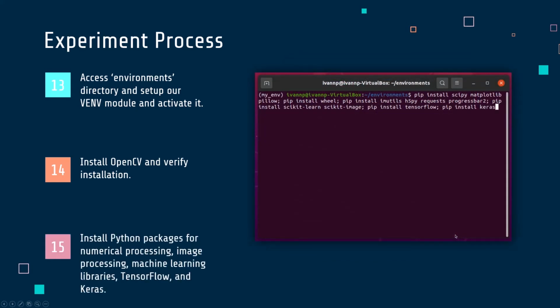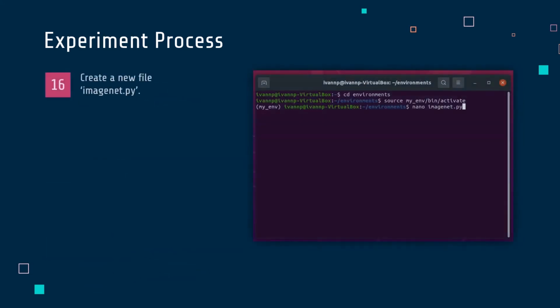Still inside our virtual environment, we are going to install a Python package used for numerical processing, then install Python's computer vision, image processing, and machine learning libraries, TensorFlow and Keras. Once all the libraries have been installed, we are ready to write some Python code to classify image contents.